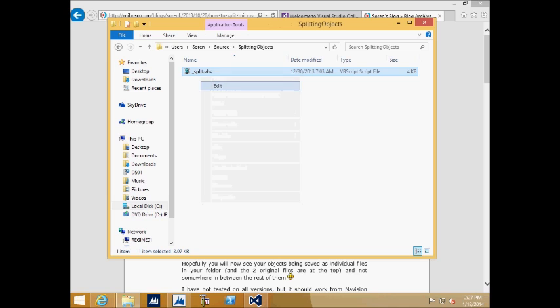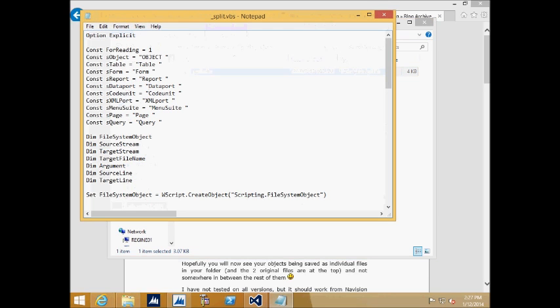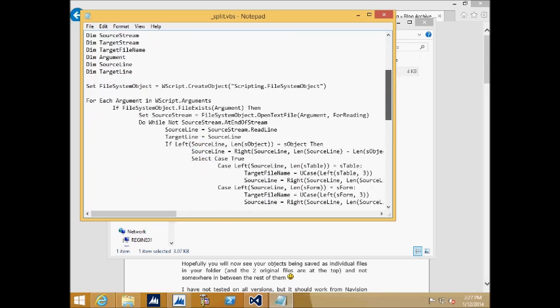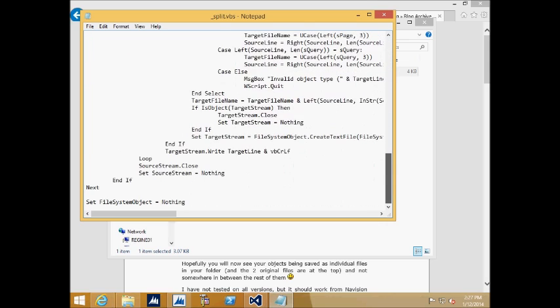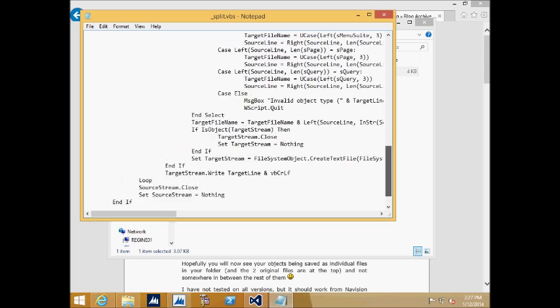Now if you want to modify or see what it contains, you just right click on it and click edit, and you can see the code and modify the code any way you want. It's just an example, and you could do it in a lot of different ways, I'm sure.